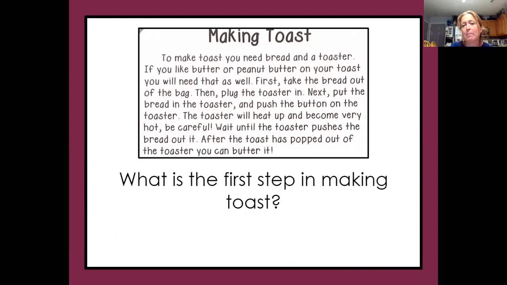What is the first step in making toast? Okay, so the first step is to take the bread out of the bag. Okay, so we know that because of this word right here. It says first. Then you plug the toaster in. This word then helps us to know that that's the next step.